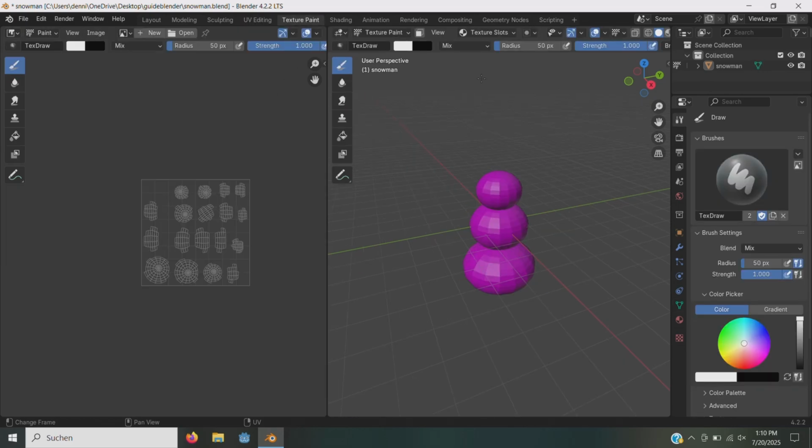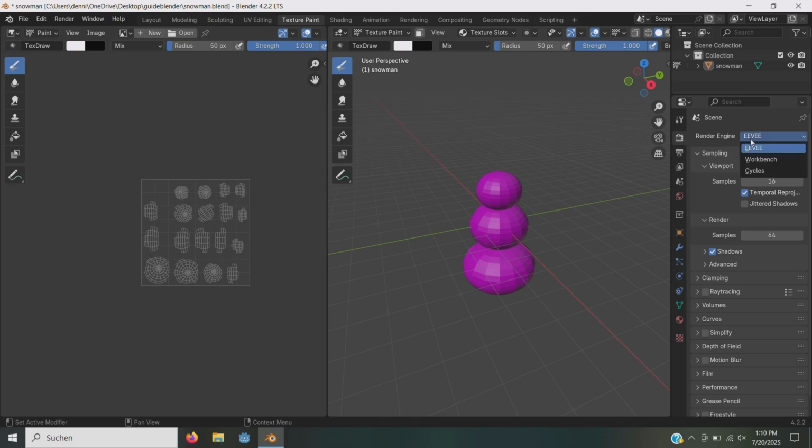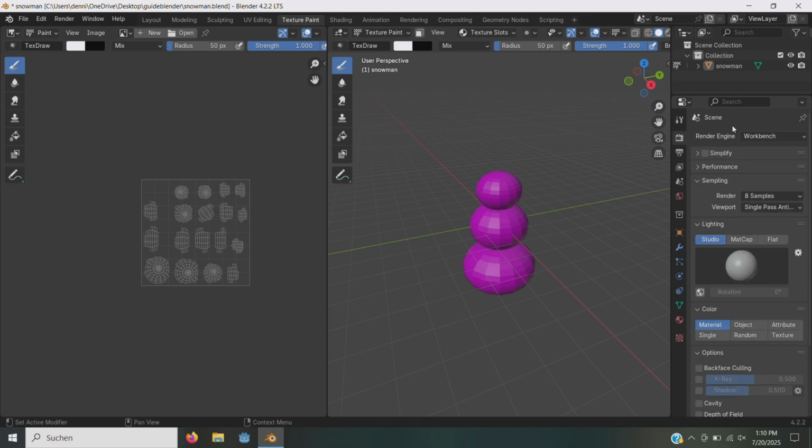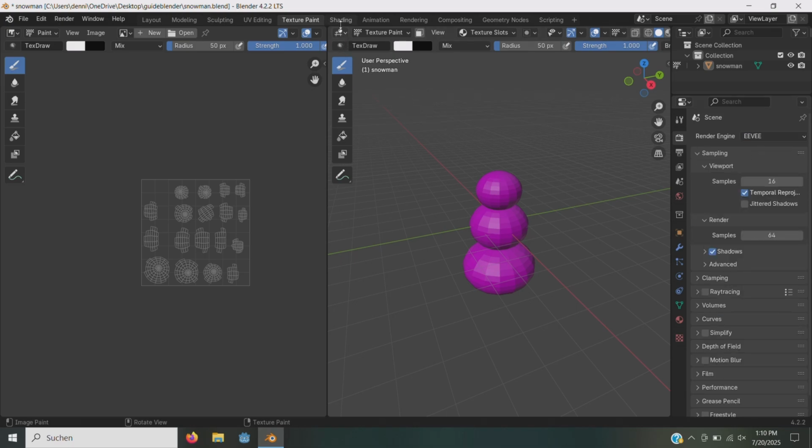Alrighty, let's move on. Here I use Workbench because Eevee and Cycles makes Blender crash for me if I select certain tabs. Like if I select Eevee and I pressed on shading now, I'm pretty sure Blender would crash. Or if I went down here to texture. So I always use Workbench.